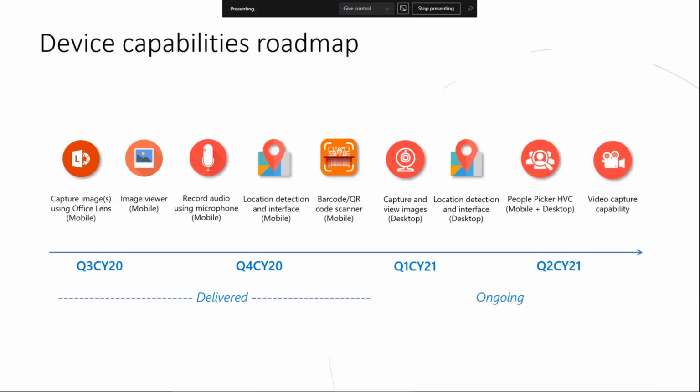Then the fifth one here is around barcode QR code scanner. Again, a very mobile first kind of scenario. So we again use Office Lens SDK to power our control here. We'll go into details of this. I'm just quickly going through the timeline for now. Till now, we have only talked about the mobile capabilities, but some of these capabilities we thought would also make sense to have the desktop counterparts supported as well. So then we worked to gain parity in terms of functionality on desktop.